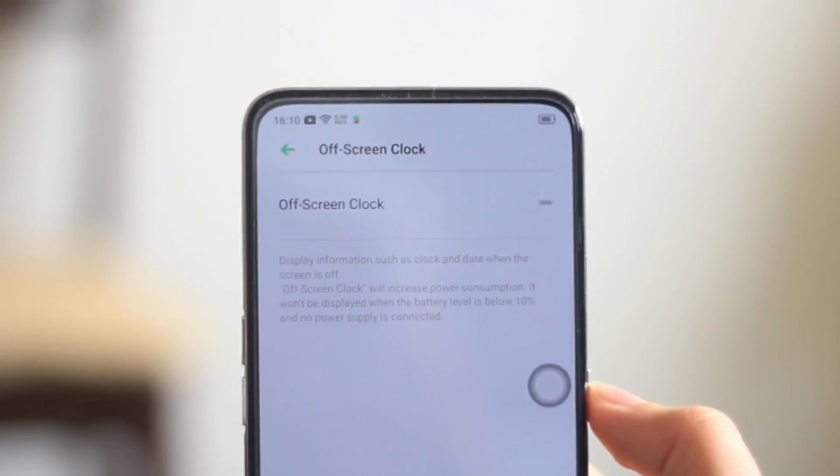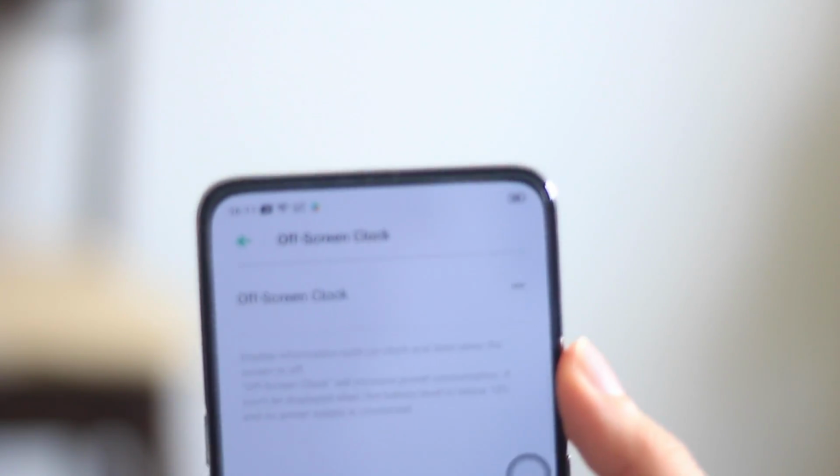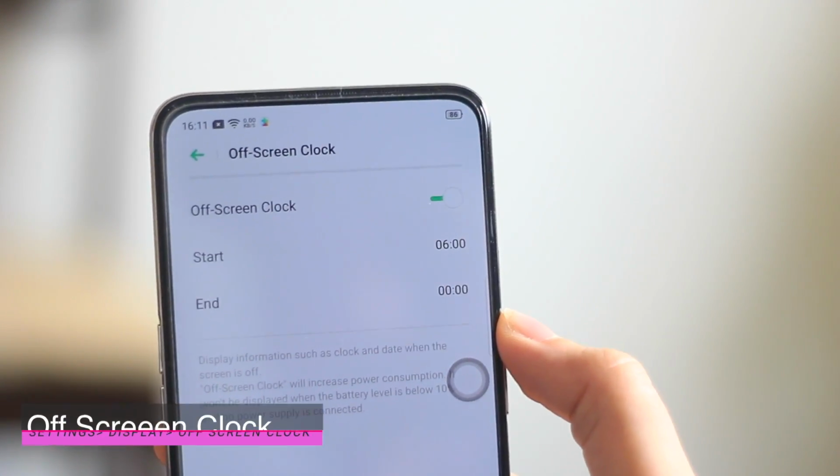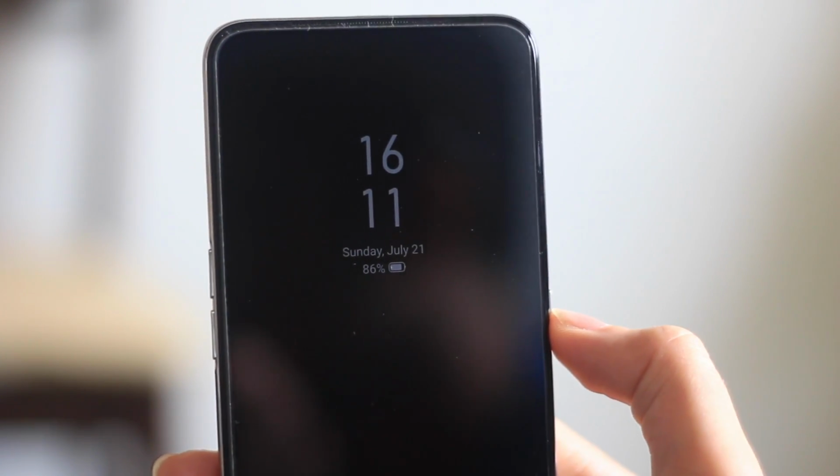Realme X shows the fingerprint scanner icon when the screen is turned off by default, but it also has an option to show the clock on the screen when it is turned off. I personally find it very useful, and it can be turned on by going into settings, display and brightness and off screen clock.